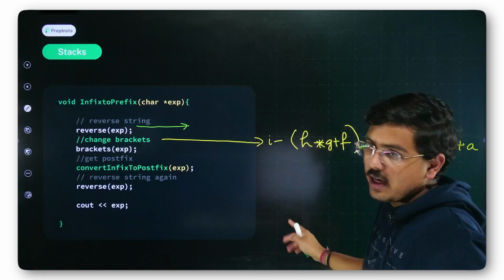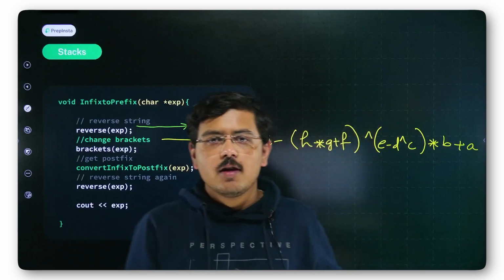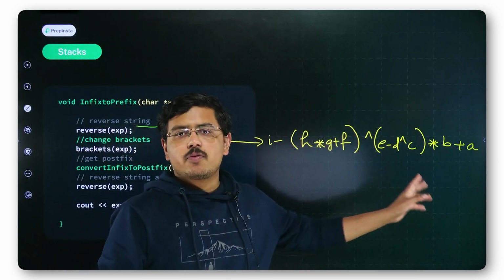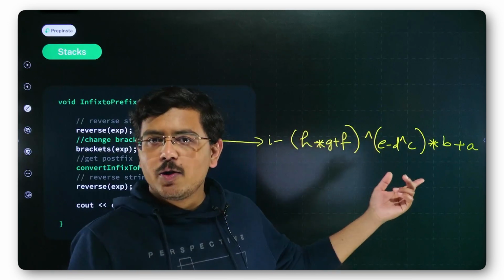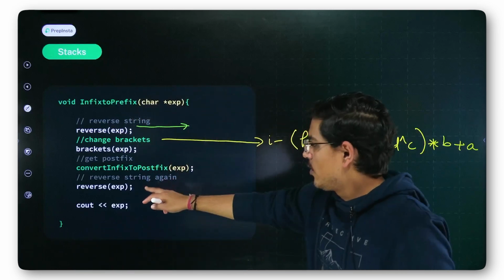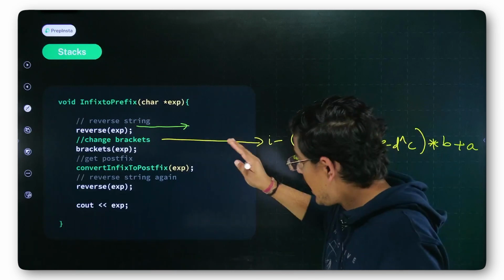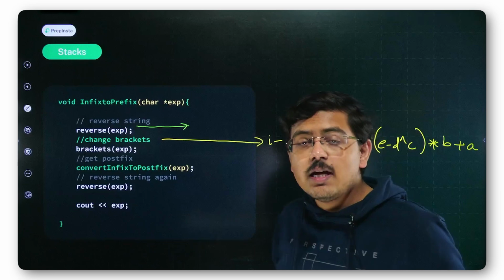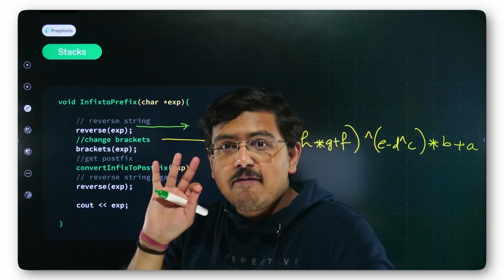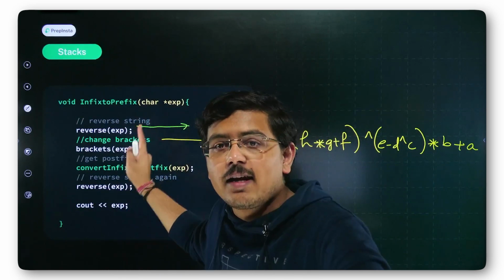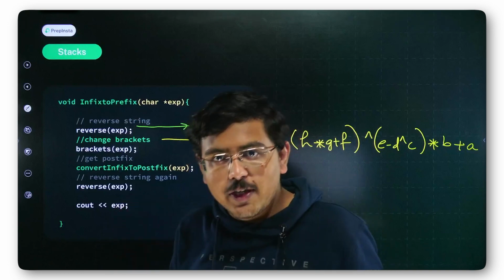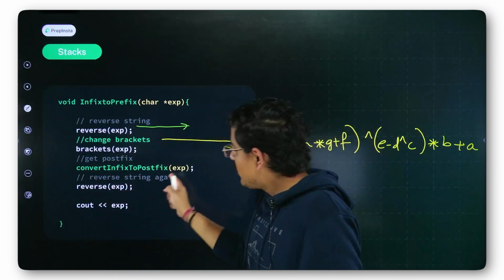Once it has been done, all you need to do is convert this into a postfix expression. Once you convert it into a postfix expression, you reverse it and you get the final output. I am leaving this for you because approximately in 3 videos I have explained the same concept again and again, and this is the 4th video where I have explained the working of this again.